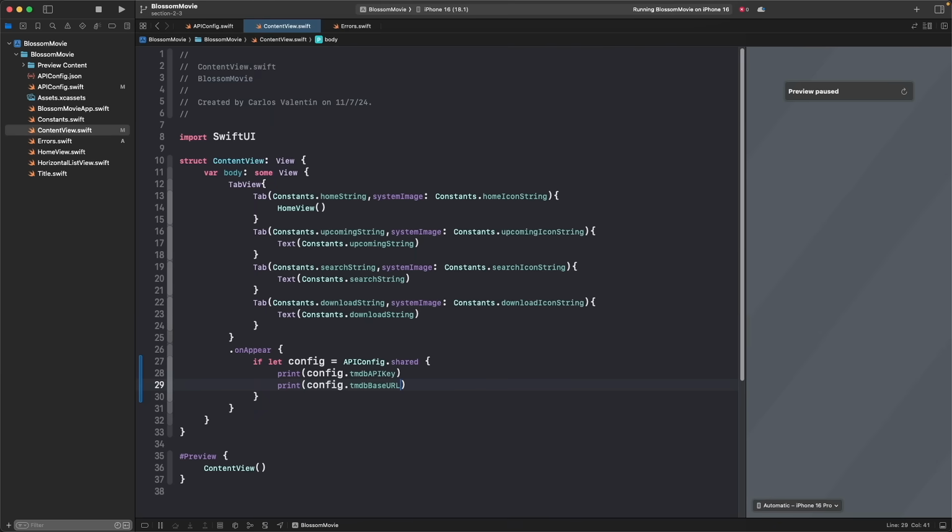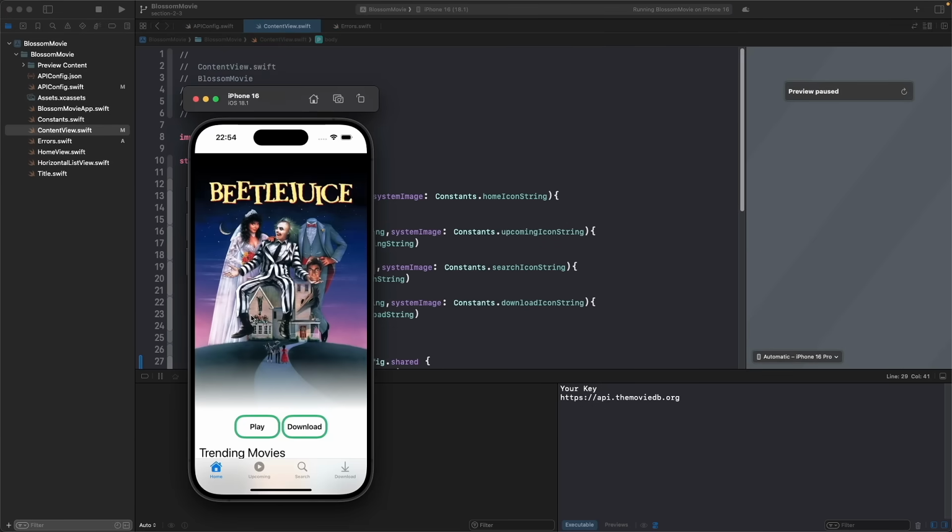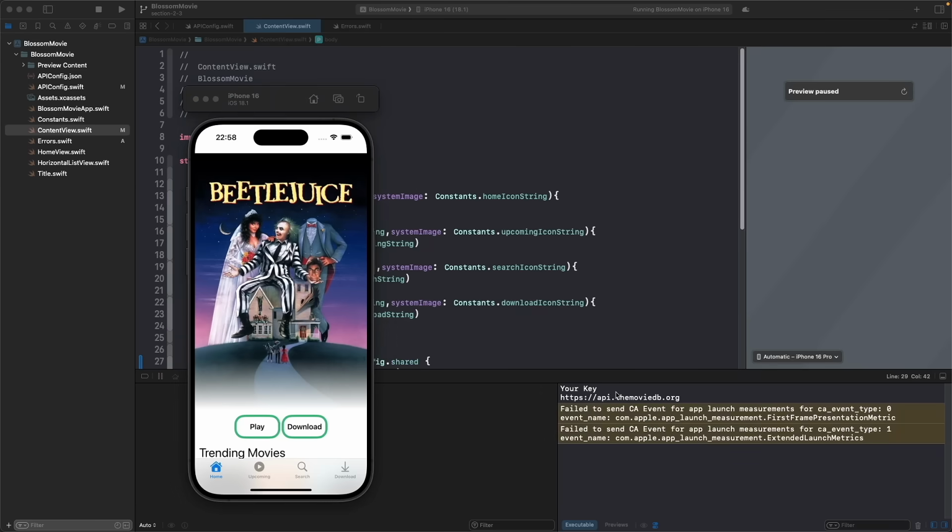Because APIConfig.shared is an optional, we have to unwrap it to use it. Unwrapping means we check if it's empty or nil. The if let statement checks if it's nil, and if it isn't, we print the properties. Command R to run. If you're showing your API key with the base URL, everything went fine.